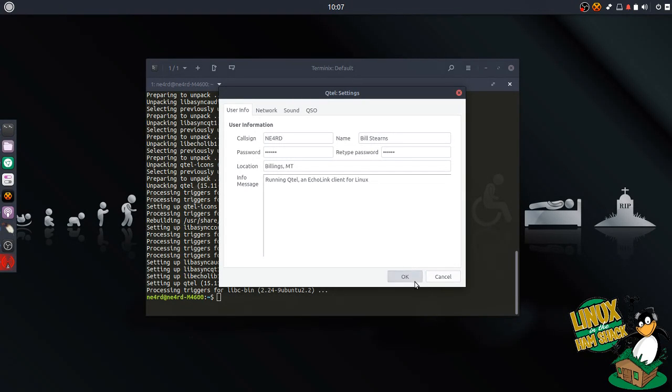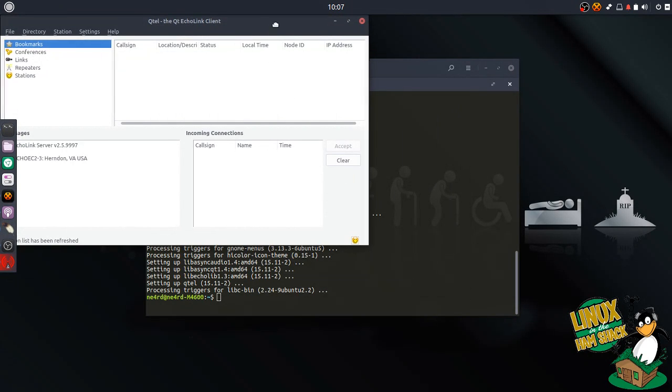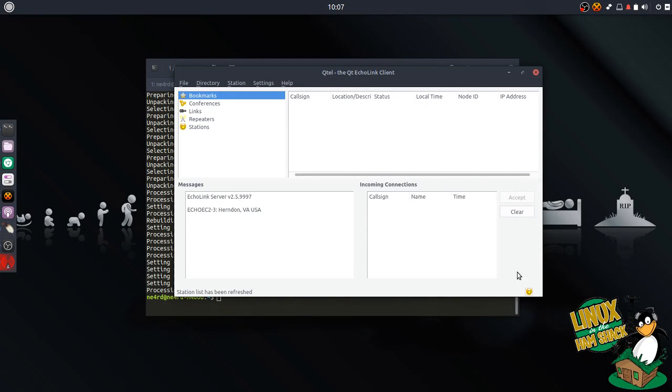So we're going to go ahead and hit OK. It should try to connect. And if you connect, you get the little happy face down here. Now, be mindful that Qtel is not for sysop or admin modes. You can admin through the text, the dot commands and stuff like that as you're connected to a server. But you can't link servers like in sysop mode. So this is just for being a client.